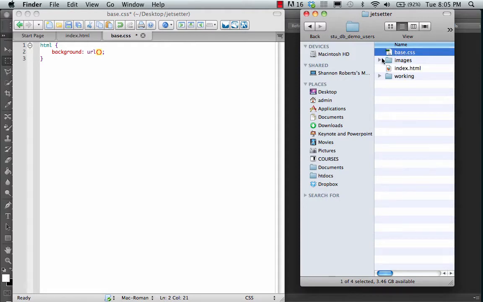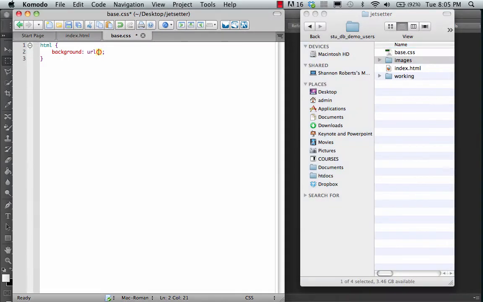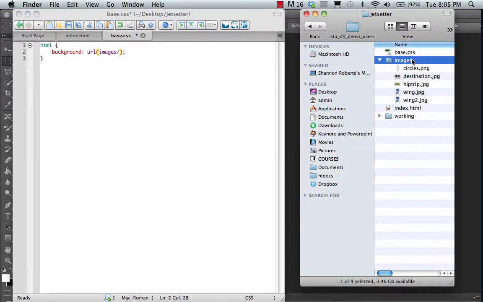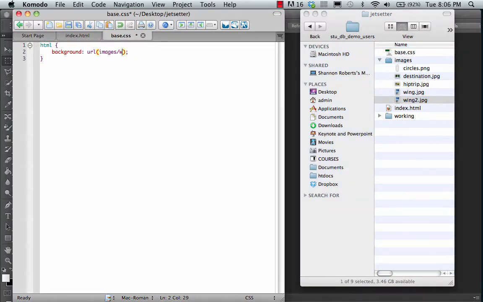And so it's going to refer inside of the images folder, so I already know right now that I can type images/ and then inside of images we're looking for the thing called wing2.jpg. That was the one that we saved out. Okay, and what we're going to say is that we don't want it to repeat, so we would say no-repeat, and I'll let it autocomplete.